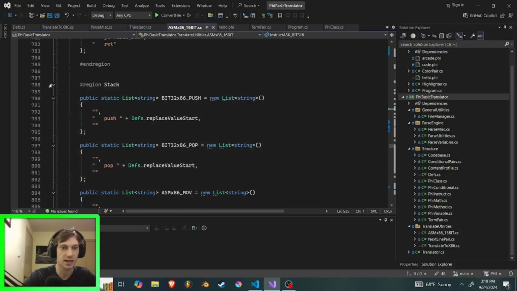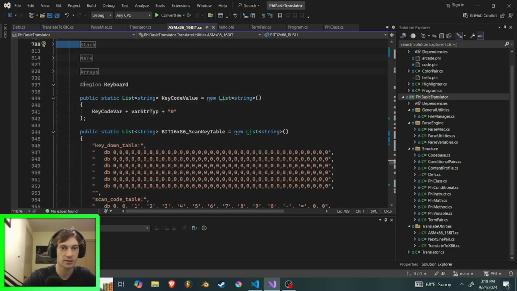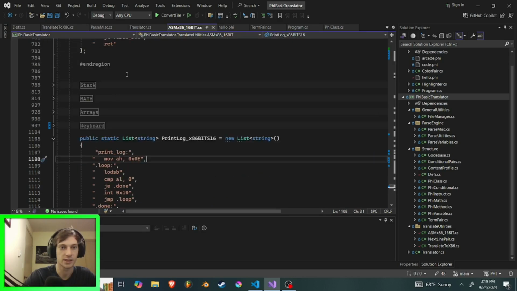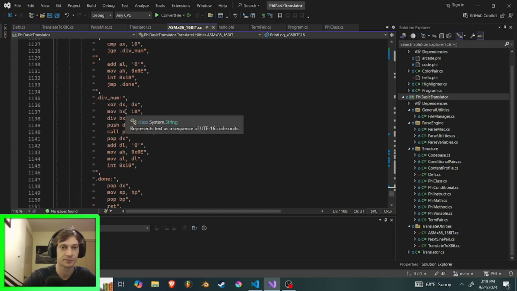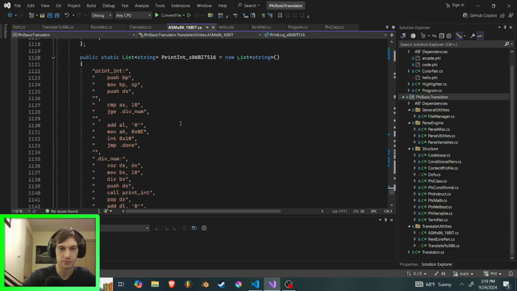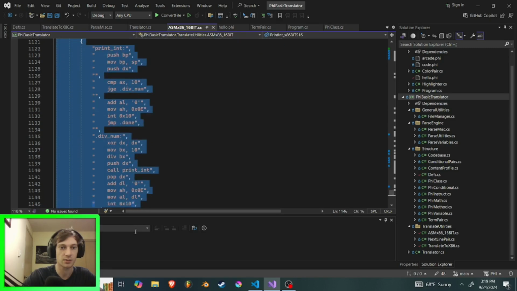This is stack, math, arrays, keyboard. Aha. Oh, I didn't put a text. Well, it doesn't really matter. Here it is. So here's the print log. From now on, we'll just be using this one. This one, the print int, will also get commented out.